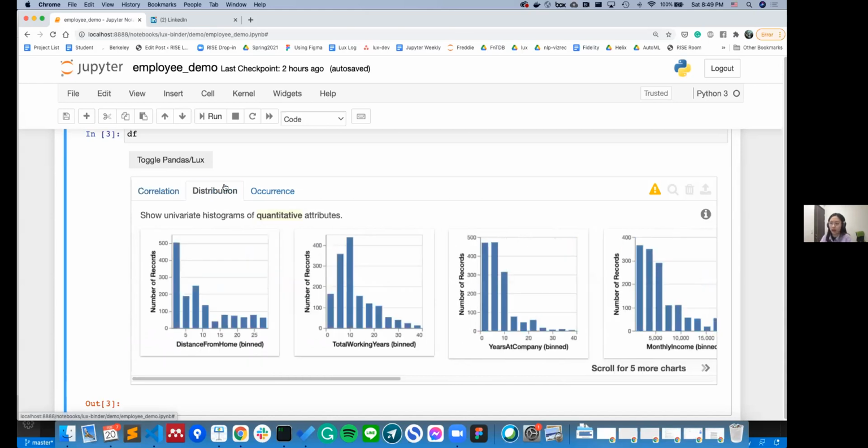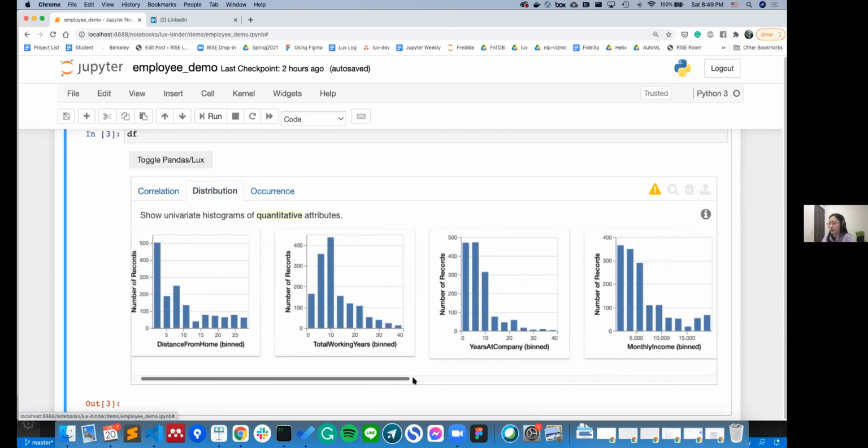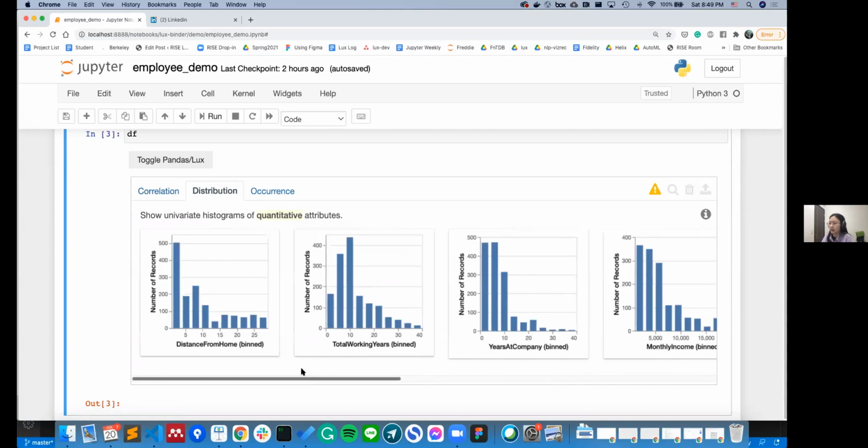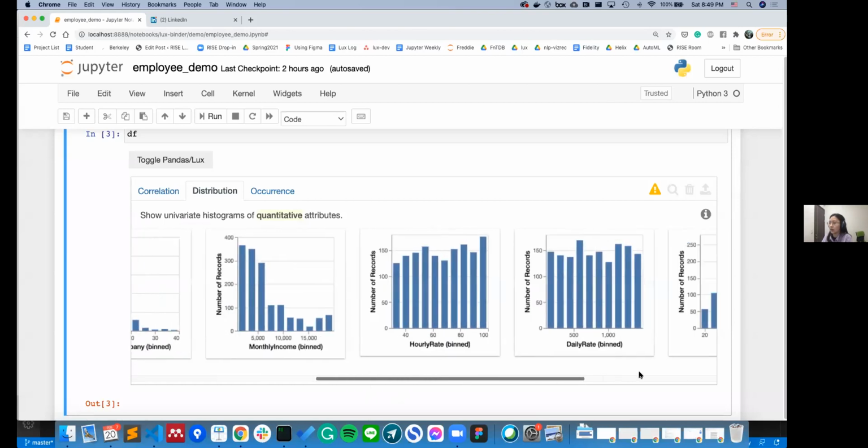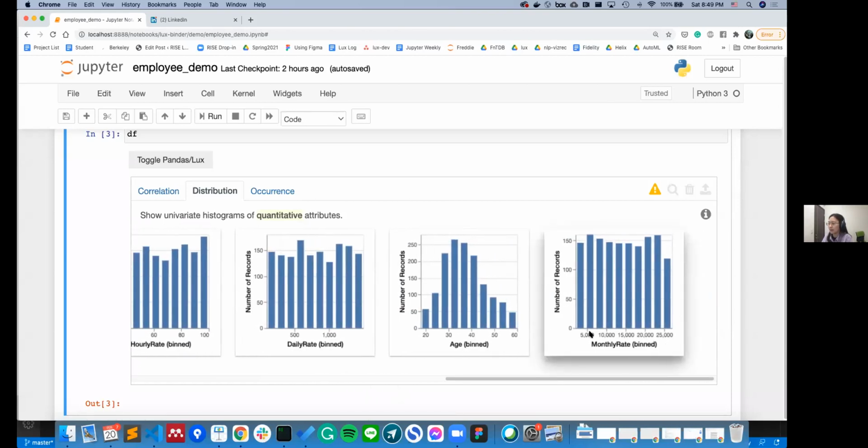We also show this tab of actions called the distribution action. And the distribution essentially shows us all the univariate distributions that could be generated based on the quantitative columns in our data set. So we have things like the distance from home of these employees, the total number of working years, and so on. And these are shown as histograms. And these histograms are ranked from histograms that are most highly skewed, as we could see in this case, to ones that are most uniform.